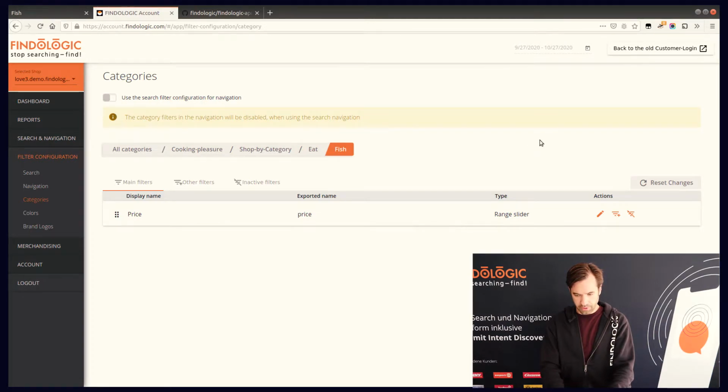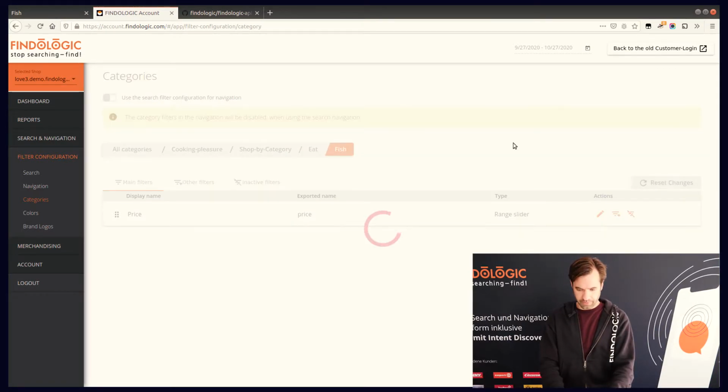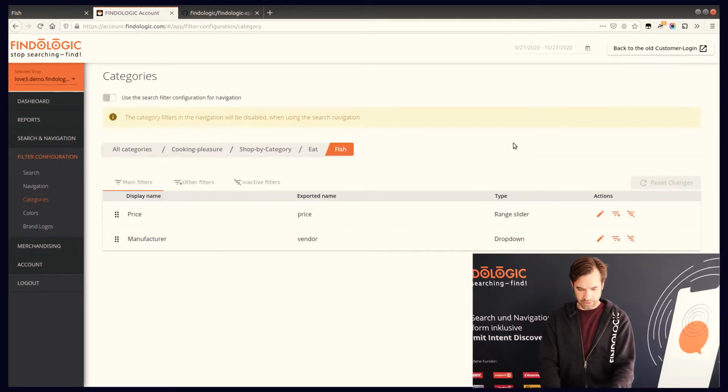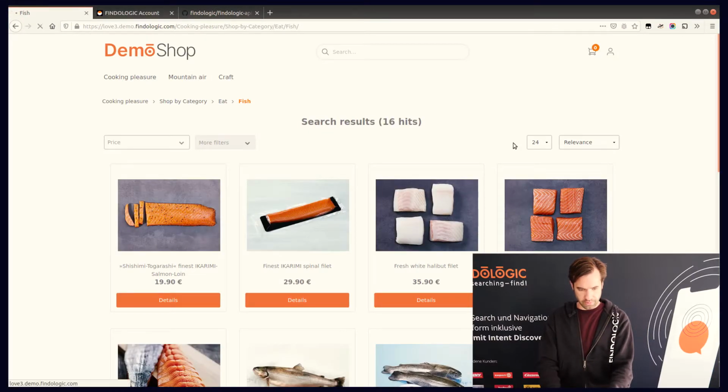Let's revert this change. I've decided, well, that wasn't a good idea after all. I still want to display the manufacturer filter for this category. Again, it's just a simple click away. I can just reset the changes. I could also manually enable this filter again, or I can just reset the changes so it uses the global configuration. So again, I reset the changes, wait a second, reload the page, and you can see the manufacturer filter is back on the page.